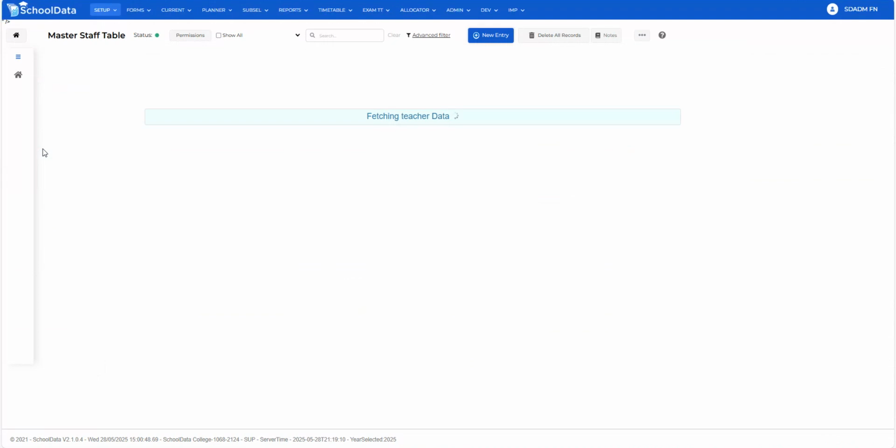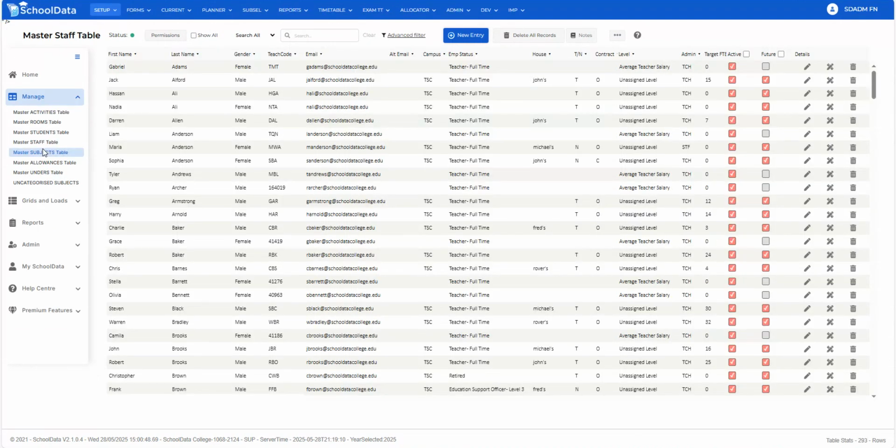The master staff table is equally important. When you give teachers access to the form, they will log in with their school email address. So these need to be correct. Also, this TN column, which stands for teaching or non-teaching, is, of course, to show whether a staff member is a teacher or not. We'll explain why this is important shortly.